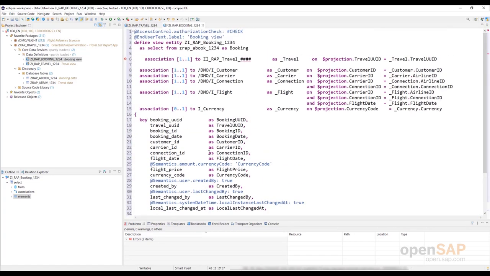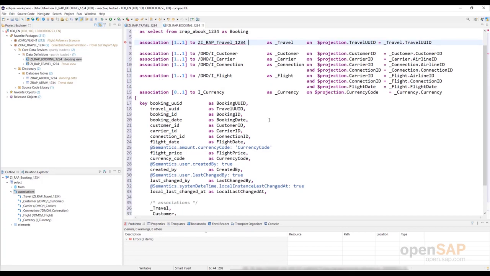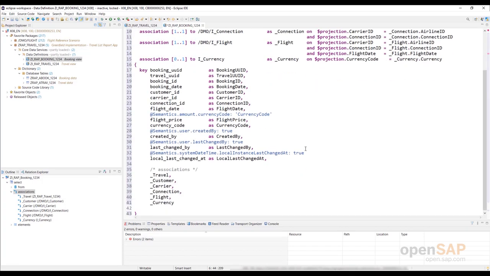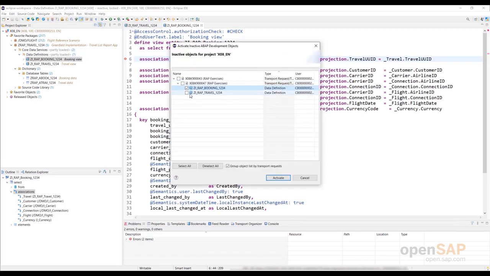Associations to the entities travel, customer, carrier, connection, flight, and currency are defined and exposed in the projection list. In the projection list, the view columns now have aliases, and semantics annotations are also specified for the currency fields, flight price, and the administrative fields created by, last change by, and local last change. Save the changes. Now we can go ahead and activate both CDS views together.